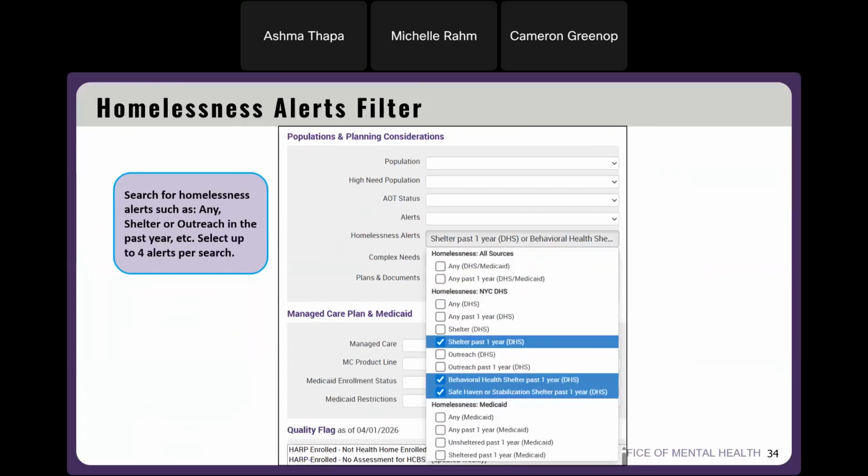Next, we have homelessness alerts. So these are pulled from both the New York City Department of Homeless Services and Medicaid. So at the top, you can filter for any homelessness or any in the past year from both DHS and Medicaid. Then the second section here is just from DHS. You can filter for shelter, outreach, behavioral health shelter, or safe haven or stabilization shelter within the past year. And then in terms of the data for Medicaid at the bottom here, you can filter for any homelessness in the past year, unsheltered homelessness in the past year, and sheltered homelessness in the past year. This filter does allow you to select up to 4 options.